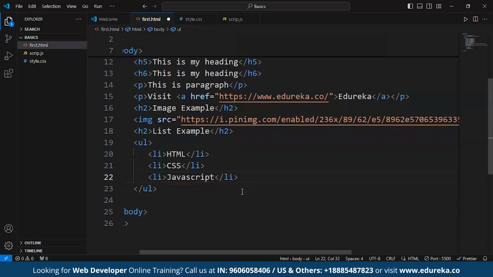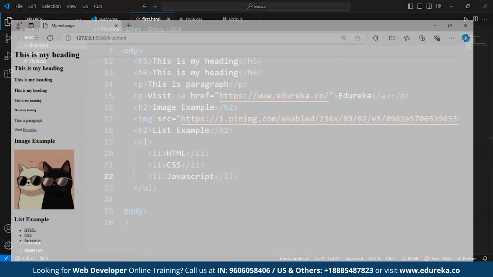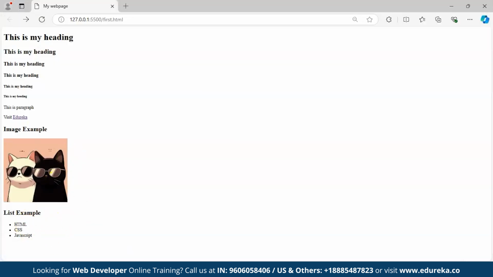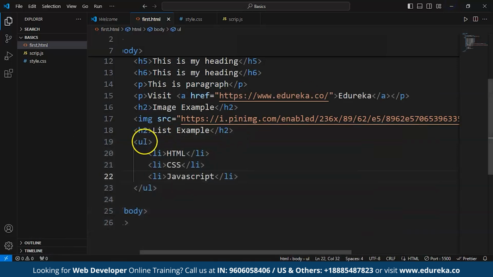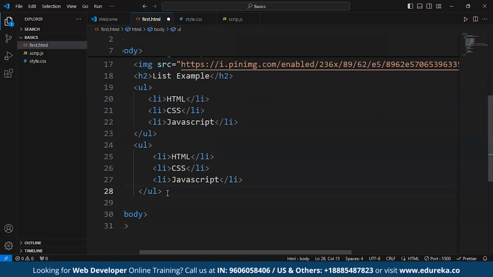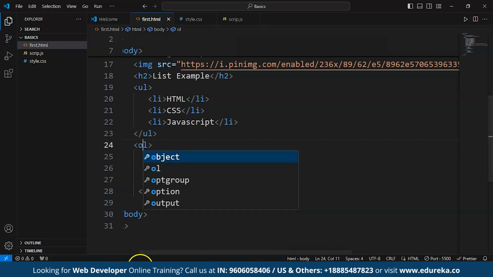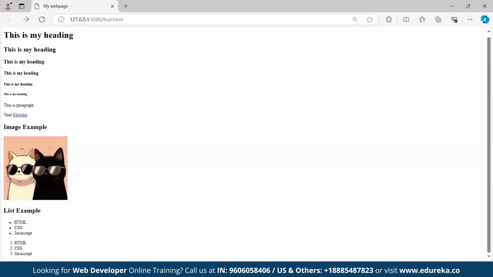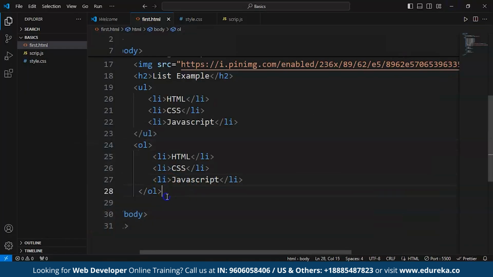That's it. And then Control S and the output. The list has been created here, you can see. Now let me give you an example of ordered list. Just Control C, Control V, and what we are going to do, we are going to change here. Control S. So this is the example of ordered list. You can see here 1, 2, 3, and in unordered list you can see the dots or pointers.